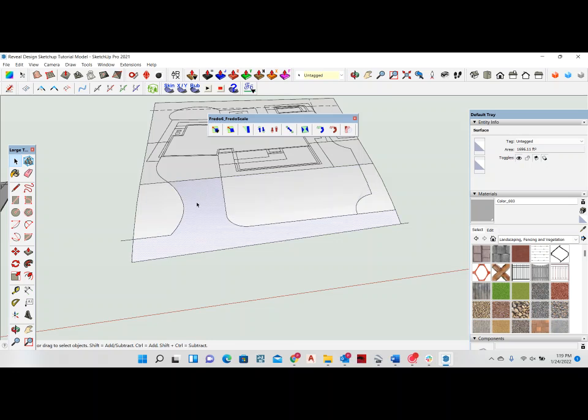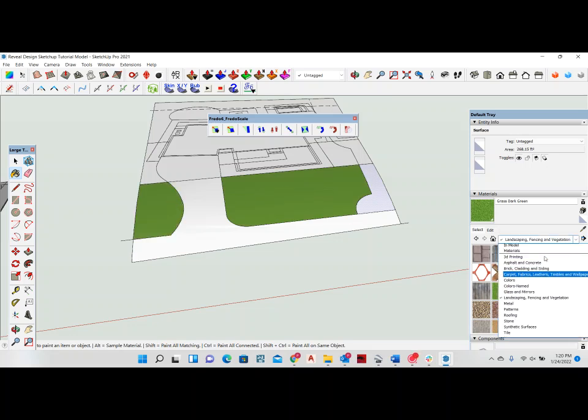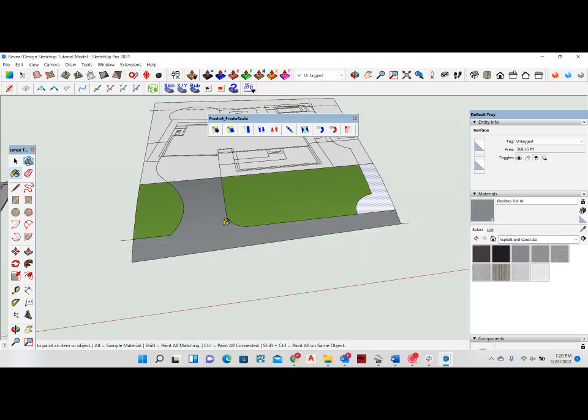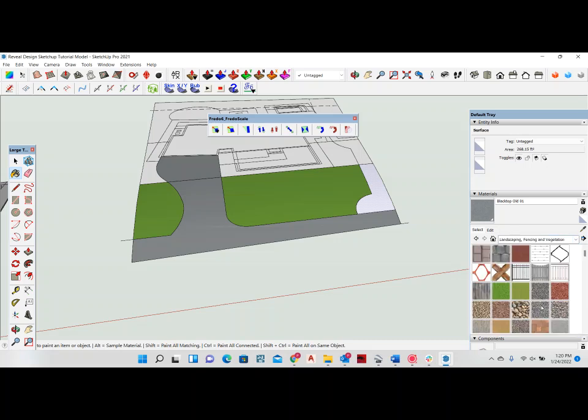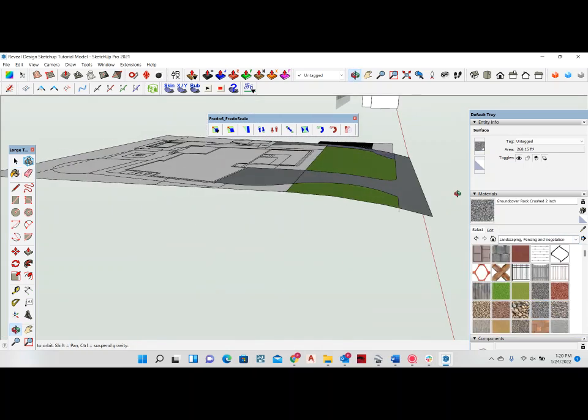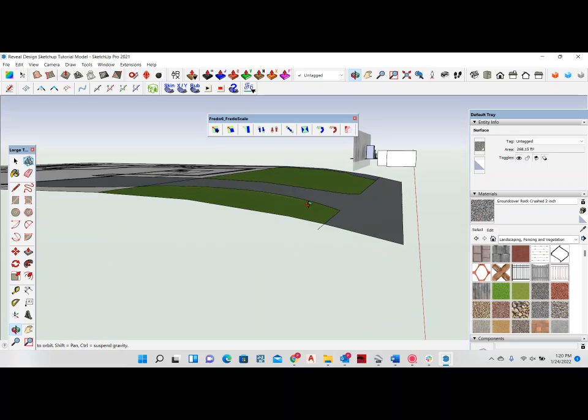So now we've got faces created, which is great. We can actually fill all this in. We've got grass, we've got concrete, we've got landscaping bed through here. And everything's kind of bending how we really want it to.